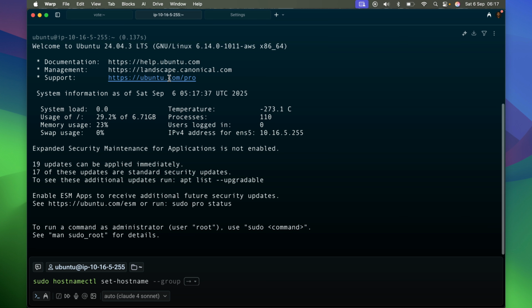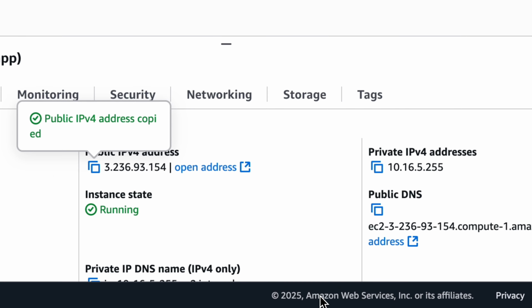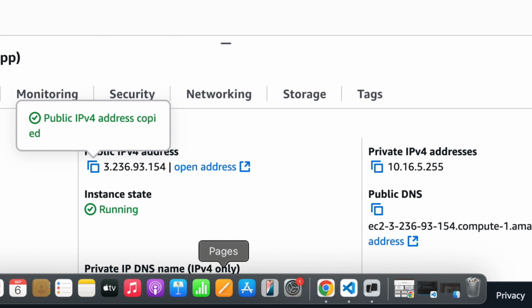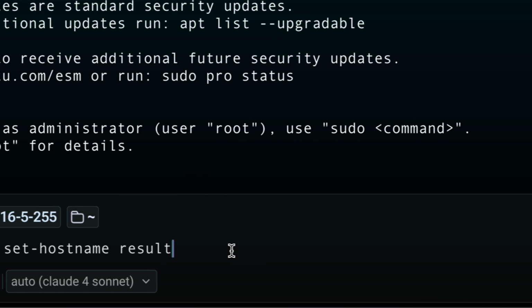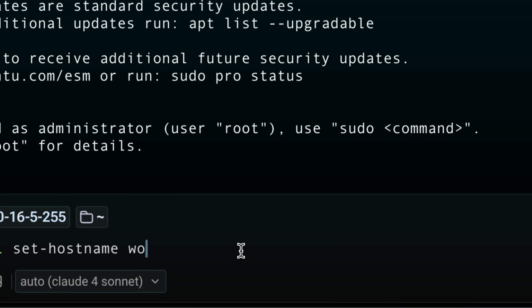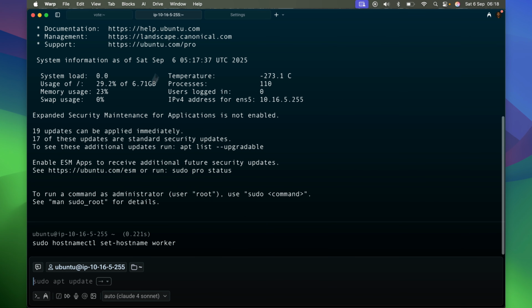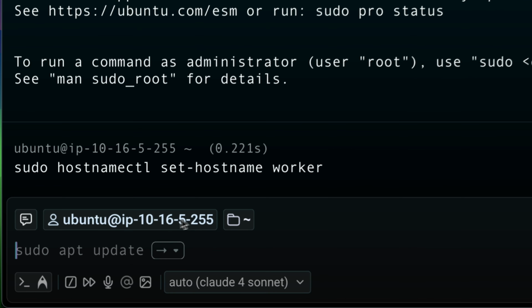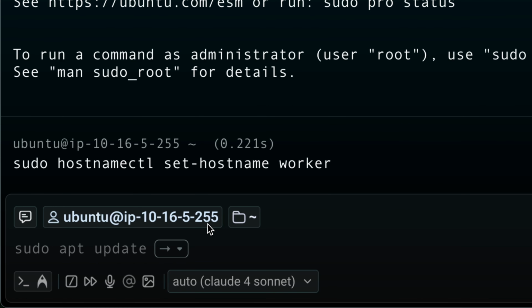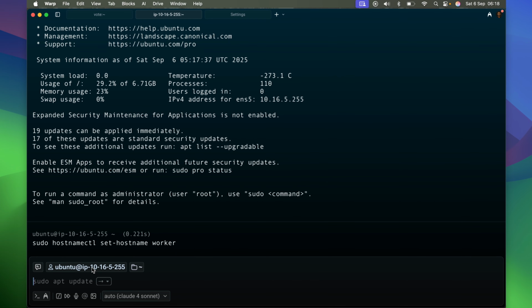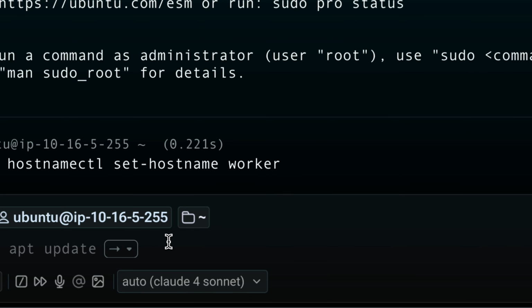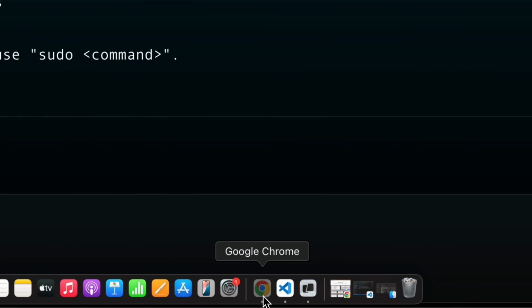Let's call this the result, right? Is it the result application or the worker? Let's have a look. Okay, it's called the worker app. So let's call this worker and hit enter. Now, just to remind you, as you can see, we've changed the name, but this is still showing this random name, which is like the IP followed by the private IP address. I'm going to leave that, and let's install Docker.